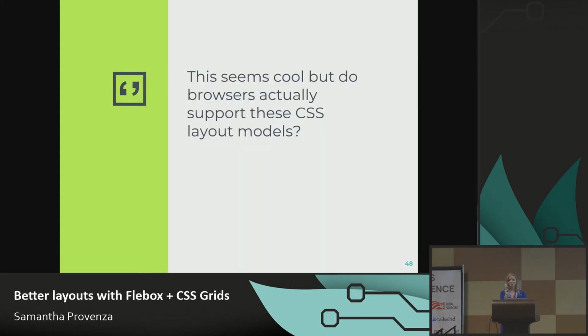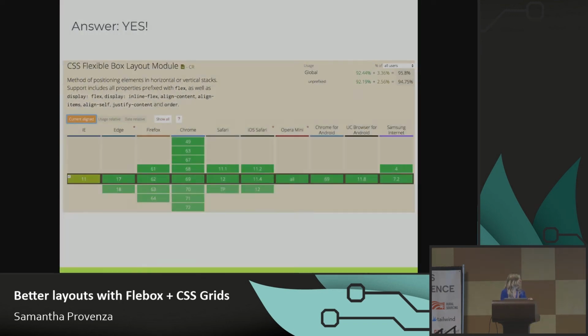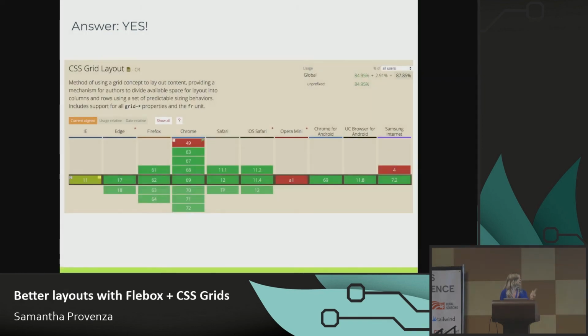Okay, cool. These are all really great, but can we actually support these with the browsers? The answer is yes. Surprisingly, Flexbox is pretty much green across the board, minus IE 11. I'm sorry if you still have to support IE 11 at your work. It has been a few years coming, but it's in a really good spot right now with support. And same with Grid.